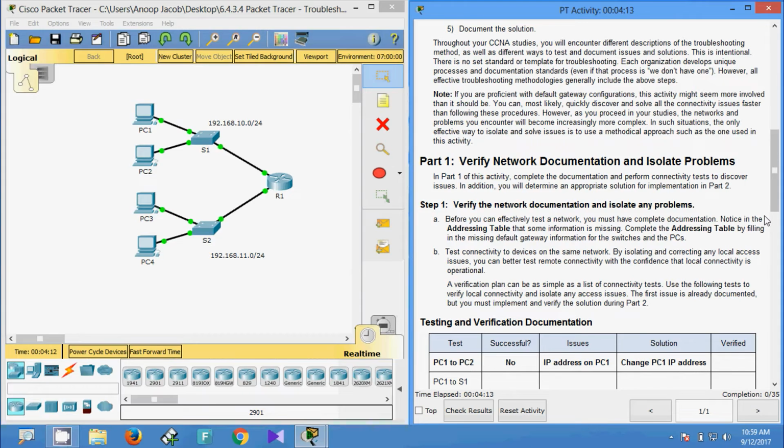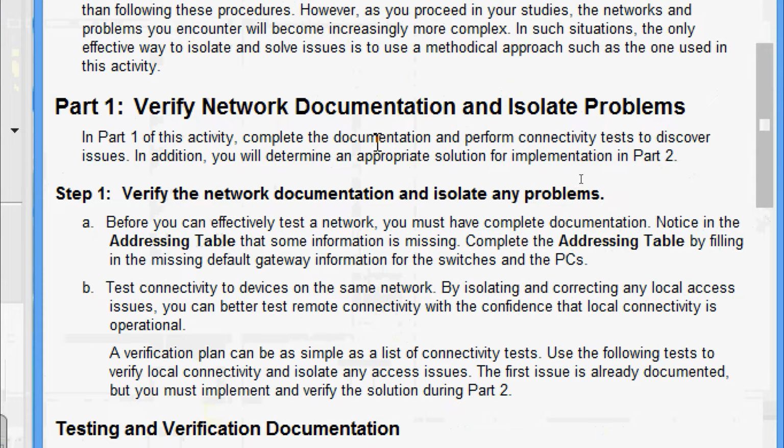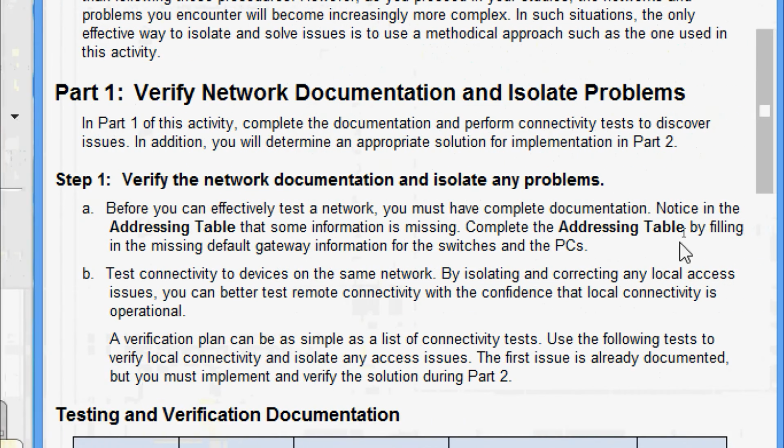Alright. Now we will come to part 1, verify network documentation and isolate problems. In part 1 of this activity, complete the documentation and perform connectivity tests to discover issues. In addition, we will determine an appropriate solution for implementation in part 2. Now we will come to step 1, verify the network documentation and isolate any problems. Before you can effectively test a network, you must have complete documentation. Notice in the addressing table that some information is missing. Complete the addressing table by filling in the missing default gateway information for the switches and the PCs.